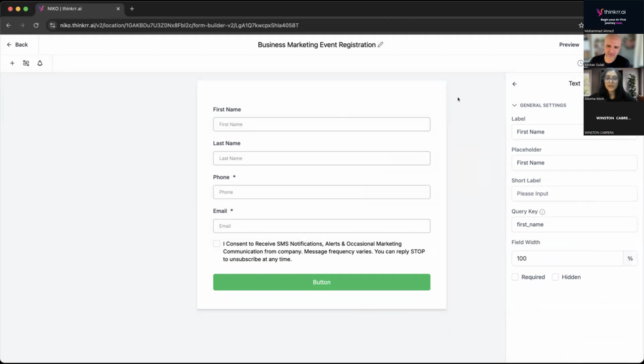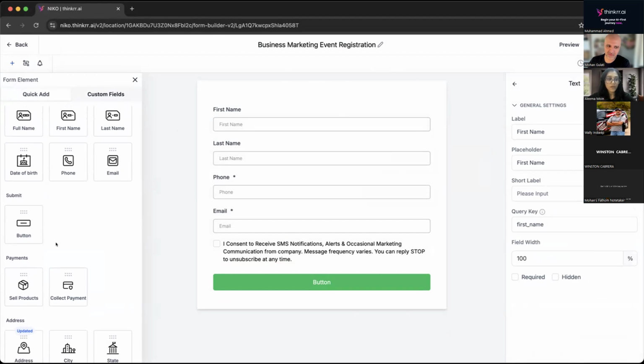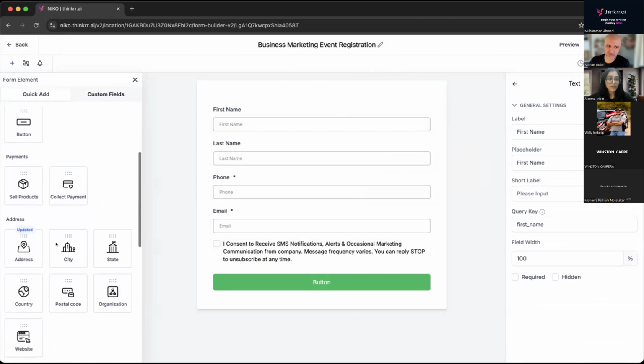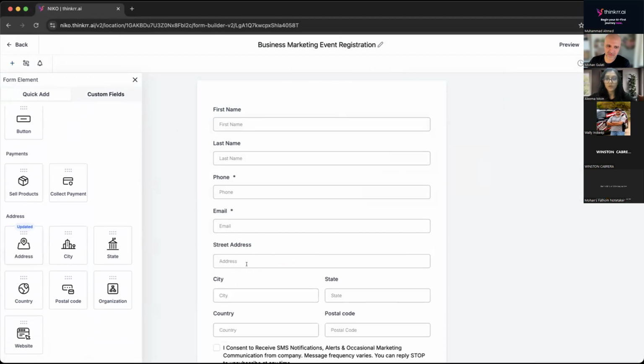Then let's see how I can add other questions. In case I want to have more details for the event registration purpose, I'm going to hit this plus icon over here. You see that under quick add, it allows me to pick up some of the fields from here. The field that I am interested in right now is, number one, the address field. I just want to know where they are attending the event from. So for that, I got this.